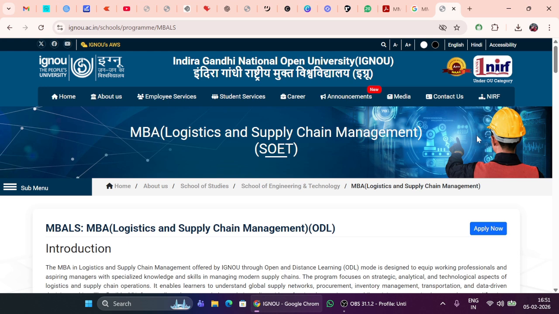One important thing you should know is that there is no separate or official project guideline specifically issued for MMPLP-001. However, don't worry, the general project guidelines issued by IGNOU for the MBA program are followed for this project as well, and this is completely acceptable.